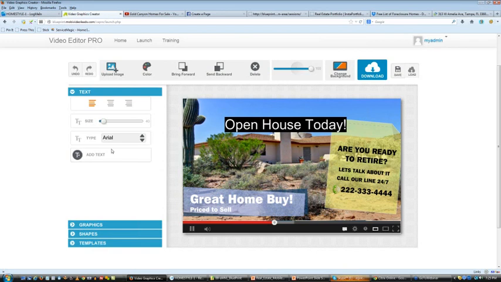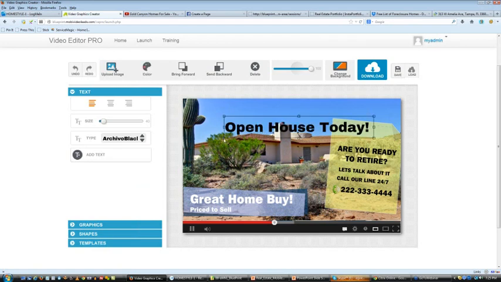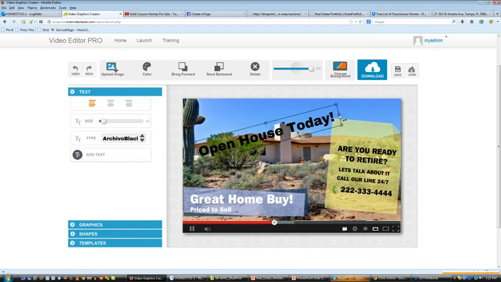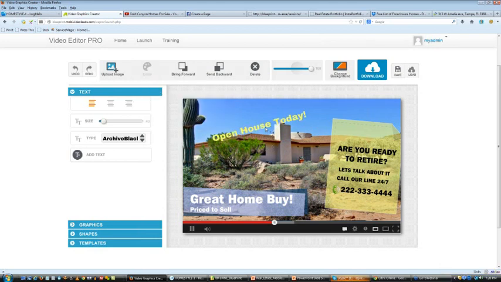And then let's say we want to change that to a different font. And let's just say that we want to switch it around here and make it bigger or smaller, whatever we want to do here, put it anywhere. Let's say we want to change the color. You could change the color, switch it any way you want. You got a lot of options here, and we already talked about changing the shapes.